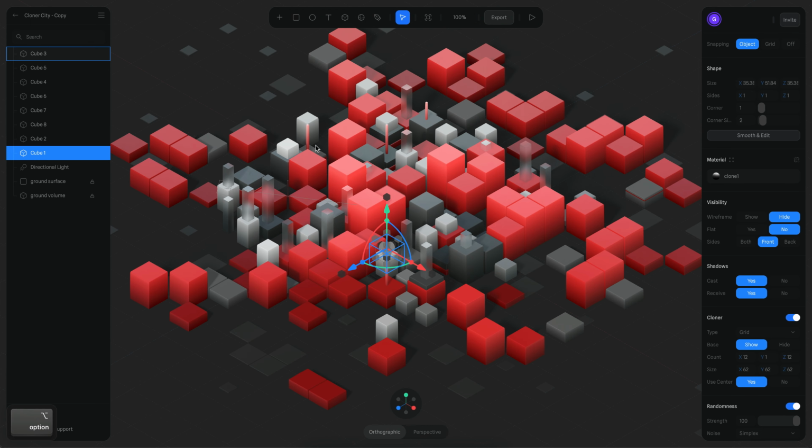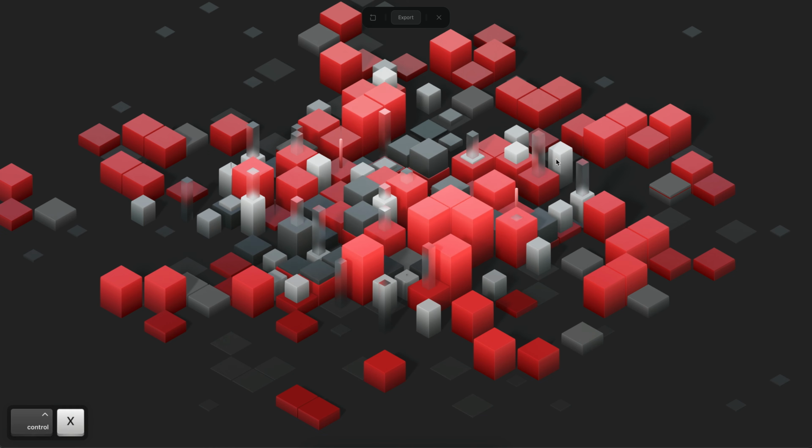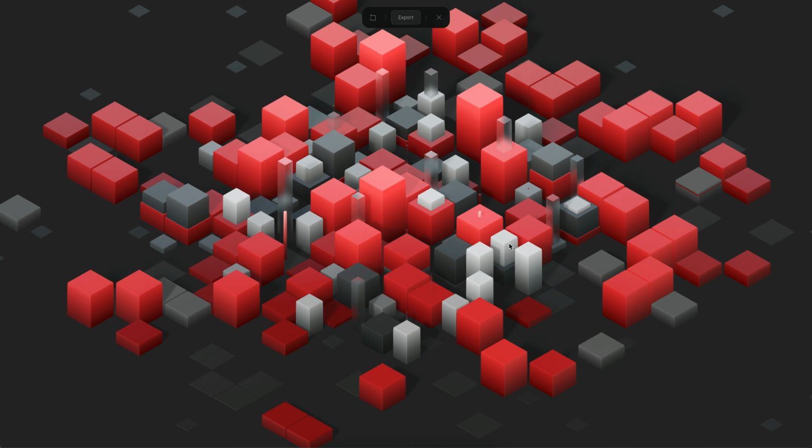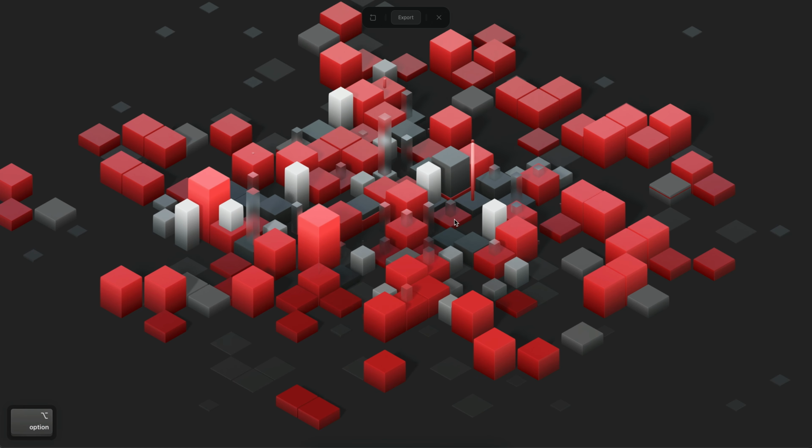Only 3 of these clones are actually animating. If you go to the play mode, you can see that only this part is animated and everything else is static, because this way we don't have so much visual complexity happening. So it's actually quite simple.